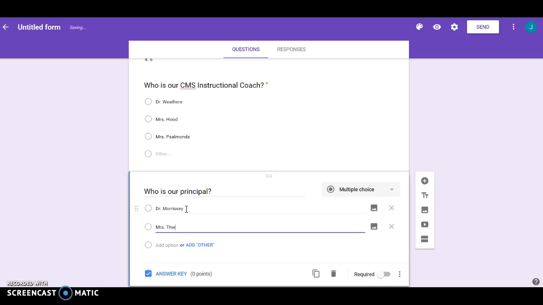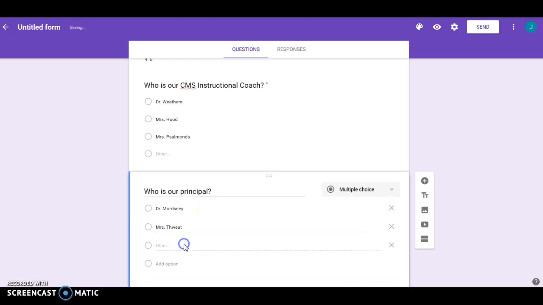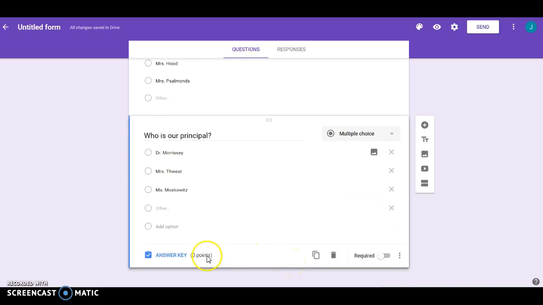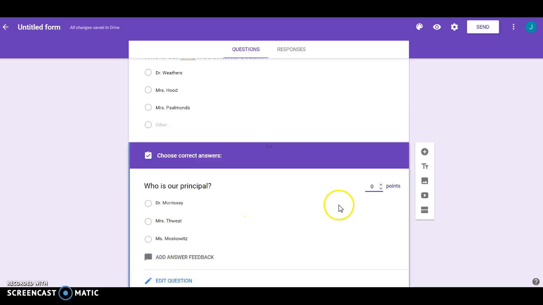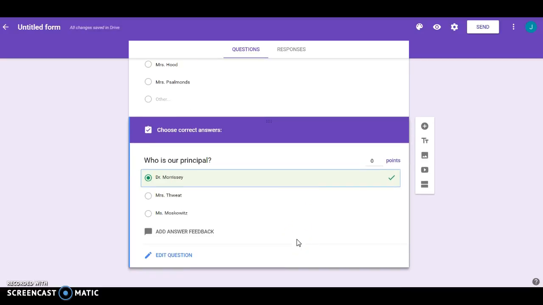Then we're going to check off our answer as soon as we make sure, yep, answer key, and check off the right answer, and so forth and so on.